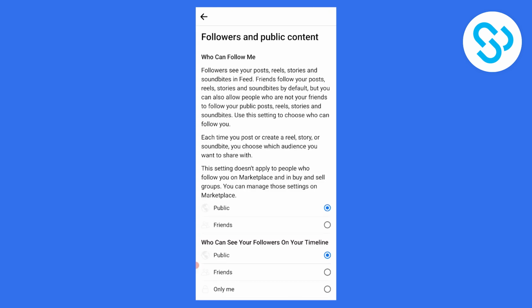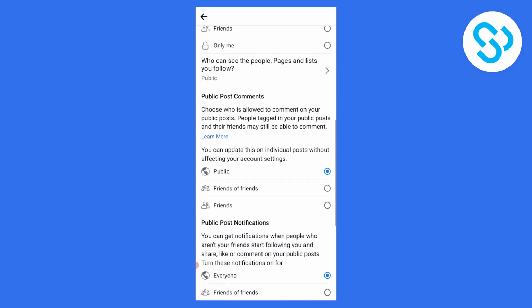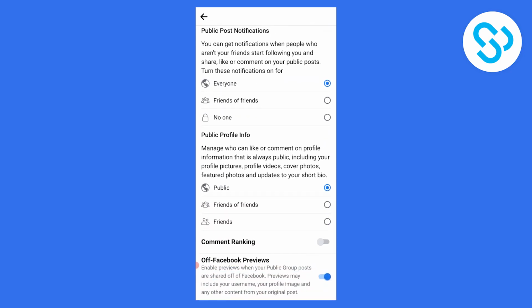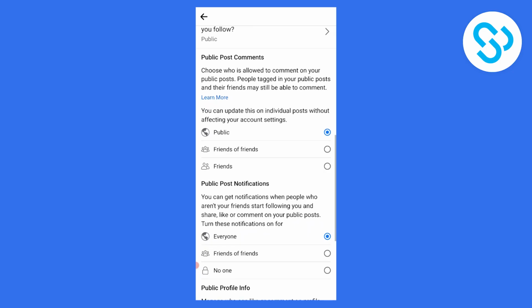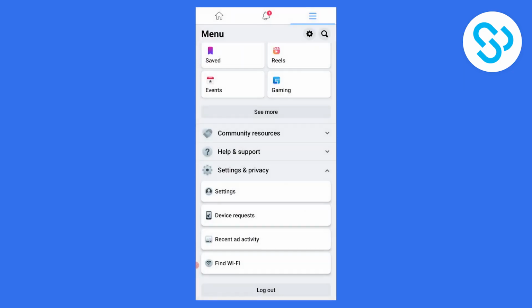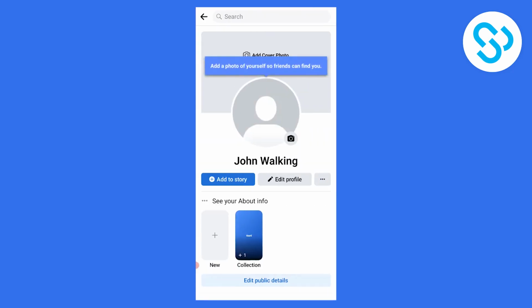We can click on that and we need to put everything on public, right? So that anyone can follow us, put everything on public, everyone, click here. And once you do this, we can go back to our profile, which is going to be here. We're going to tap on our profile.